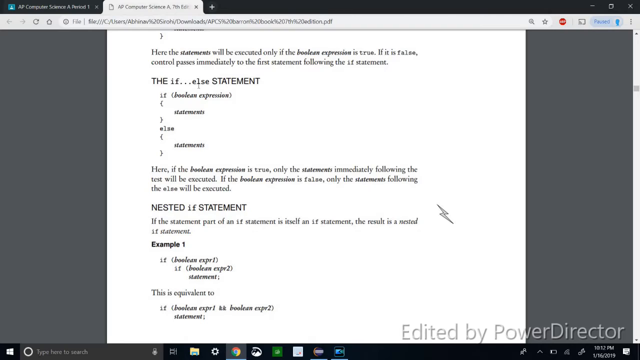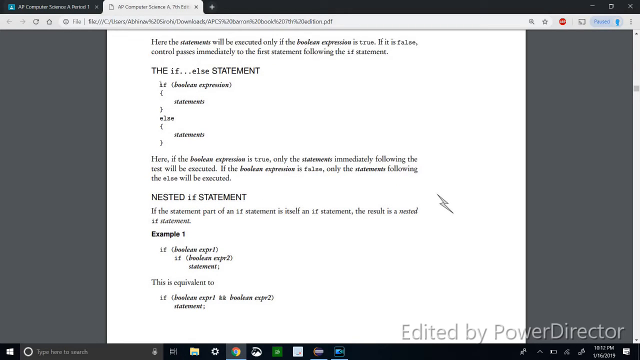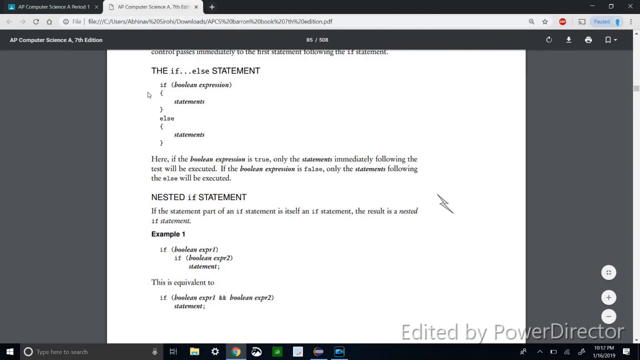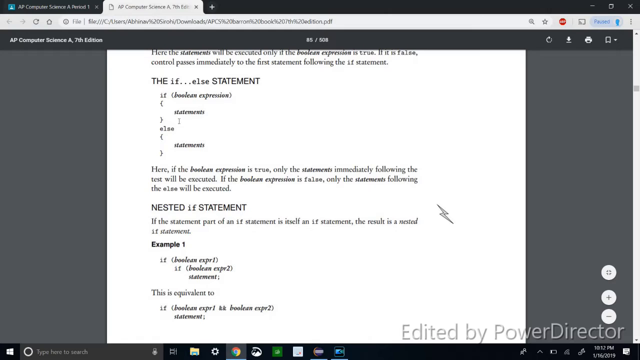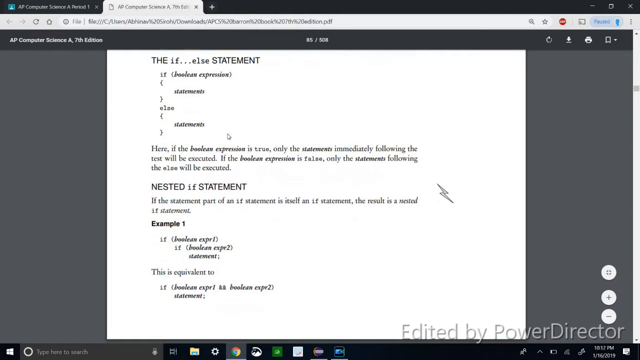And for the if else statement, you have an if statement, and then following that you have an else statement. So if the if statement turns out to be false, it moves on to the else and executes the statements inside of the else.